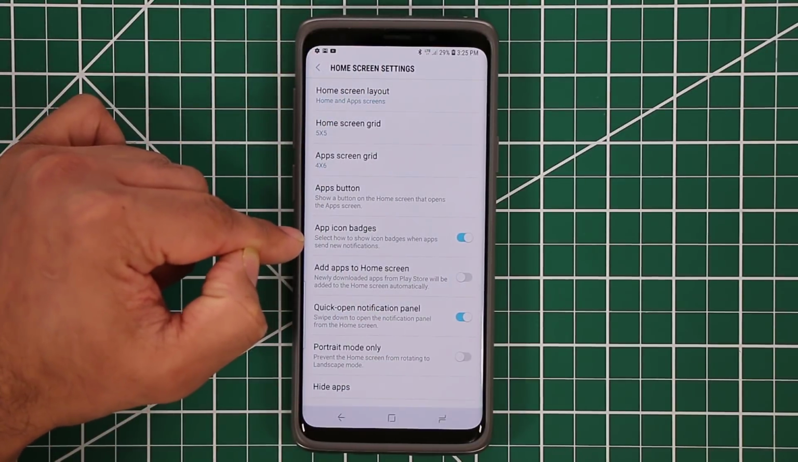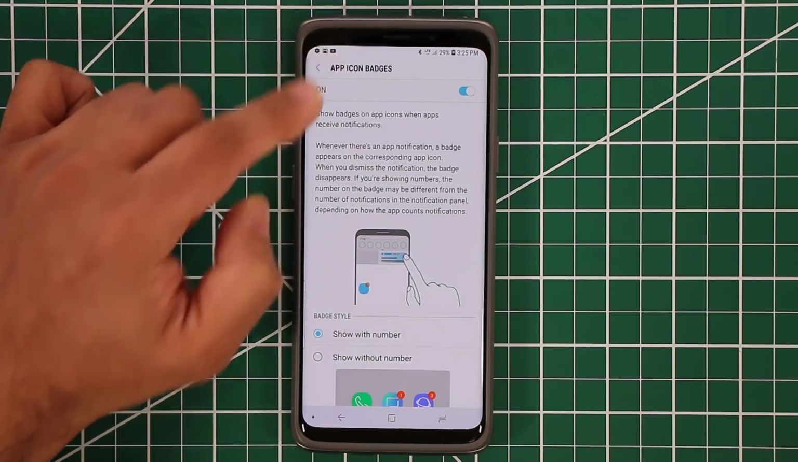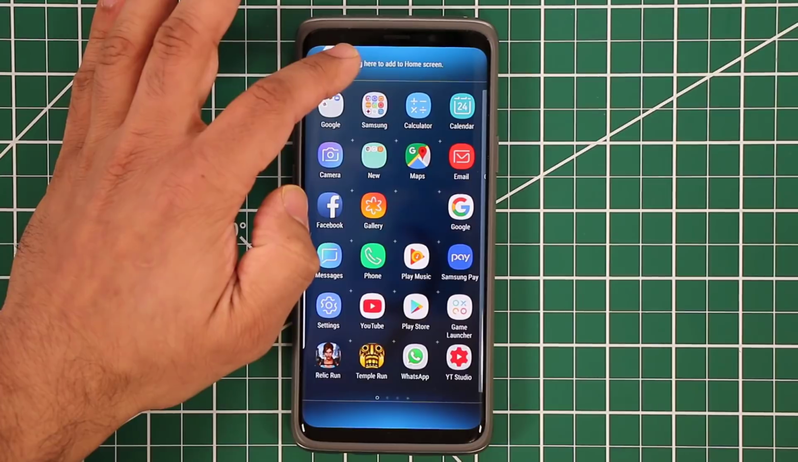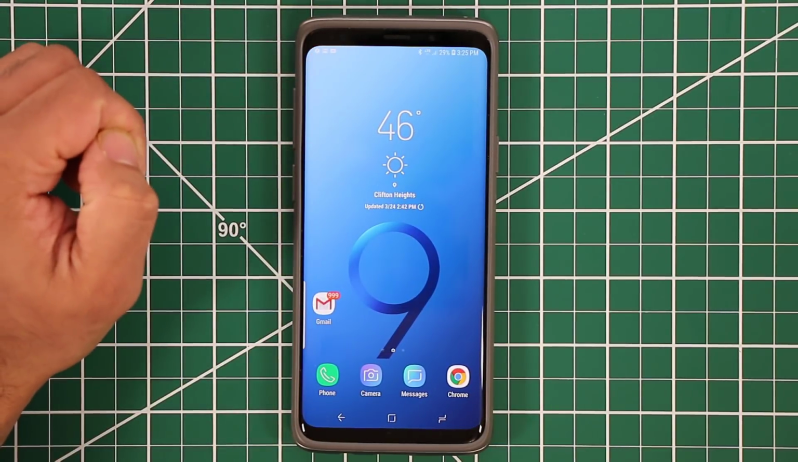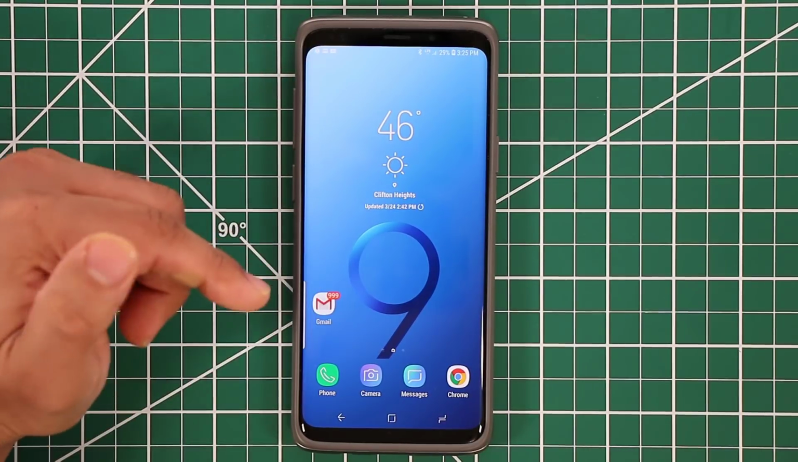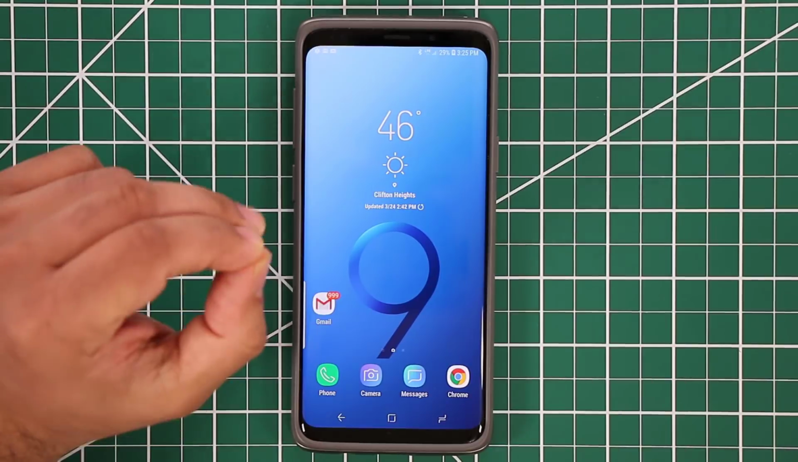And then the next one is app icon badges. If you click on this, you can either, let me actually bring up an app that actually has a badge right now. So let's grab this application, put it over here for a minute. So as you can see, there's a badge there. It says I have 999 emails. That just means 999 plus. 999 is the maximum number you can have.